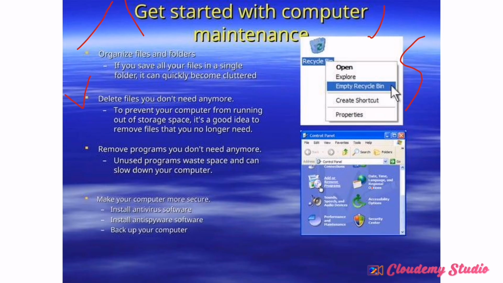delete files you don't need anymore to prevent your computer from running out of storage space. It's a good idea to remove files that you no longer need. Okay, so on point number 1, organize files and folders. So meaning you need to put things in order, not to have scattered information inside your computer.